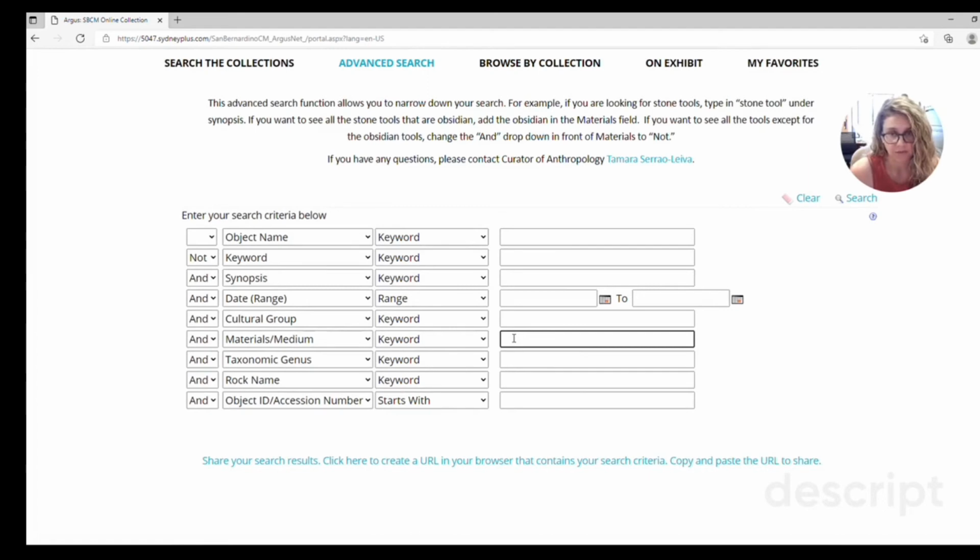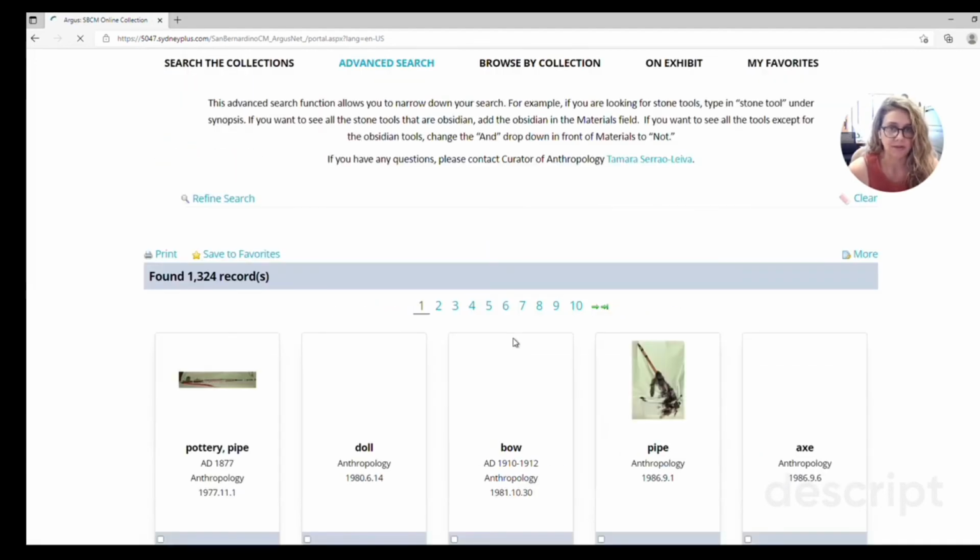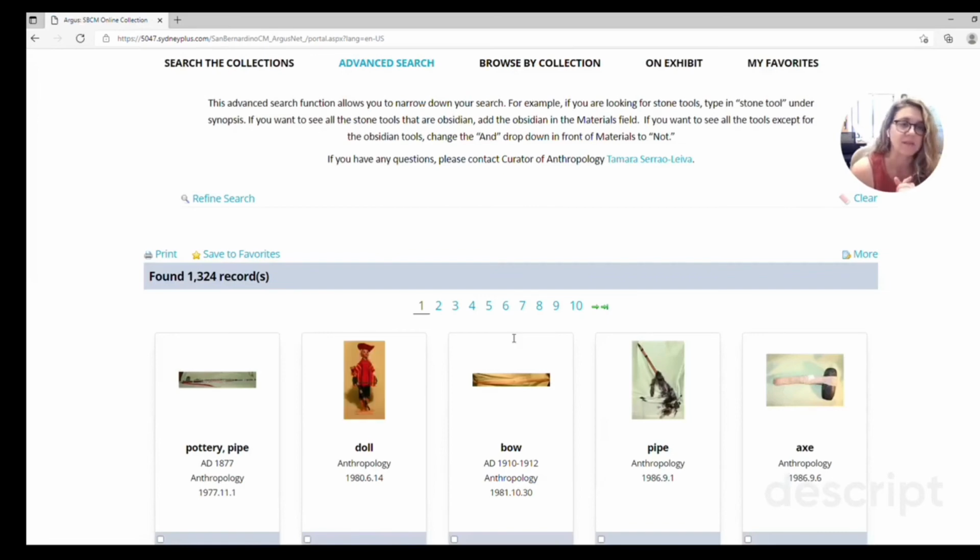So say you want photography, paper goods, wooden objects. You can type that in here and it should pull up all the wooden objects that we have. Now, Argus is not comprehensive. Like I said, we have so many artifacts and inventory is an ongoing process. So if you are searching for something and you can't find it, go ahead and talk to the appropriate curator and we'll try to answer any questions that you have.